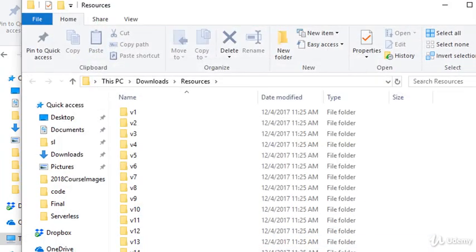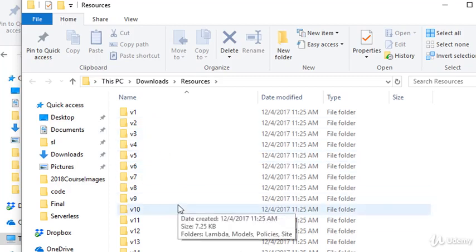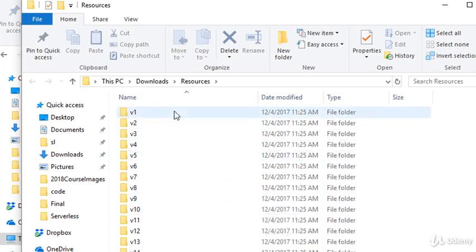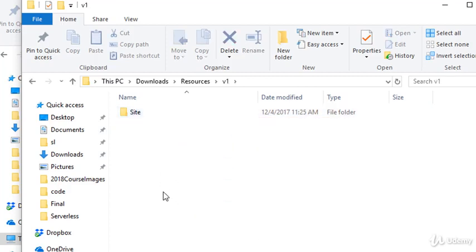So inside the resources folder, you'll see that there are several different versions of the resources for the web application that we're going to build, and they go from V1 to V2 to V3 and so on. We'll go through each version of the site as we progress through the course and add more and more functionality and more complexity to it, and you'll learn more and more stuff as we go. But we'll start with V1, the simplest incarnation of our serverless web application.